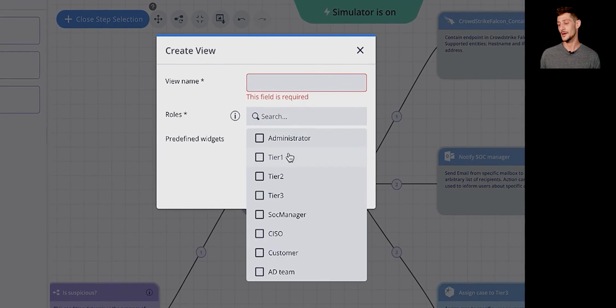And the nice thing here is that we can create different views based on the user that will open the case. So as a tier 1 analyst, I might care about different pieces of information to do my job the best way, rather than a tier 3 analyst that will probably be looking for more raw data and logs and more information that will help them do their job better.